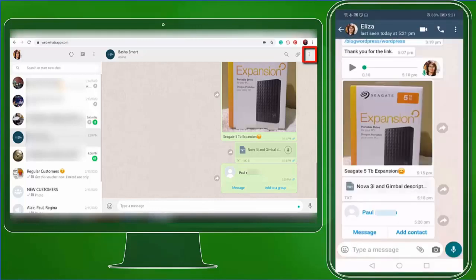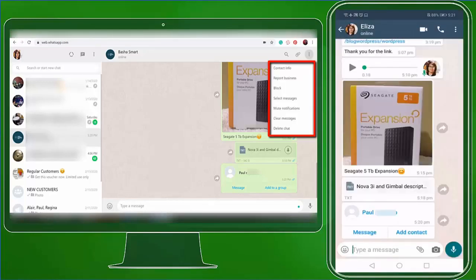If you click on the three dots inside the chat thread, you have more options to choose from, such as you can view the contact's info, report business, block the contact, select messages, mute notifications, clear messages, and delete chat.